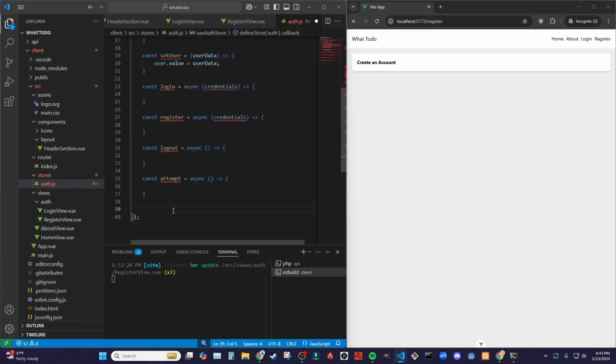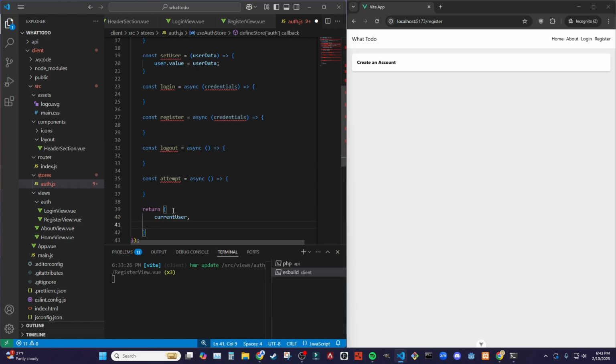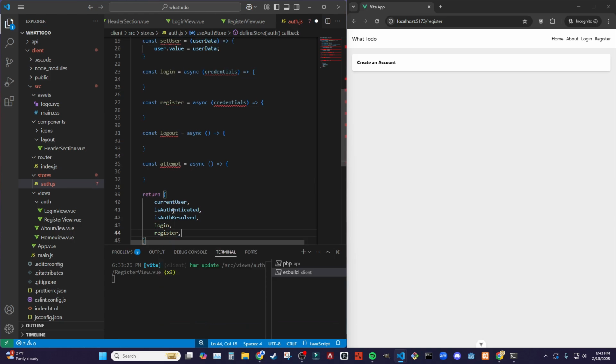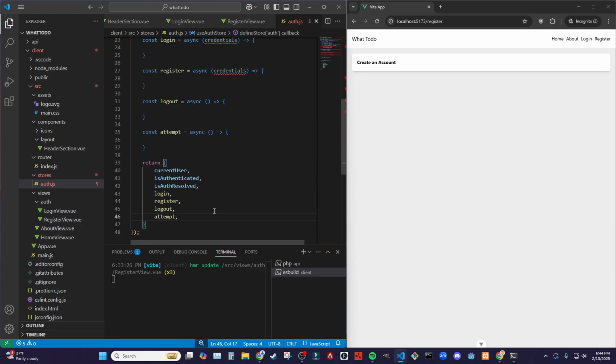All right. So the last piece that we have to do before we start building out some of this functionality is tell this store what we're going to be returning to the application. So we're going to return. We're going to pass back some of the variables and some of the methods that we just created. We'll pass back currentUser, pass back isAuthenticated, isAuthResolved, login, register, logout, and attempt.